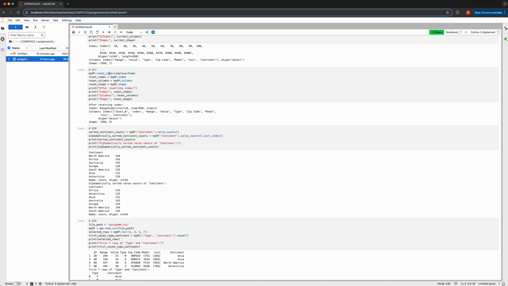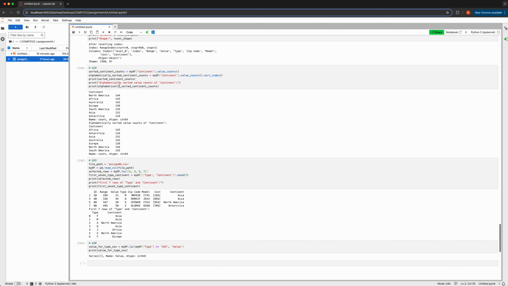So here I reset the index of the data frame using reset_index with inplace true, of course. This operation moves the current index back into a column and replaces it with a default integer-based index, right? After resetting, I print the updated index, columns and shape of the data frame to verify the changes here.